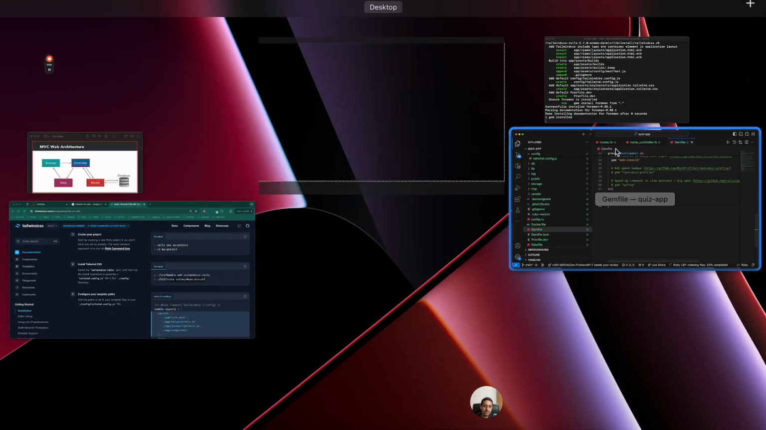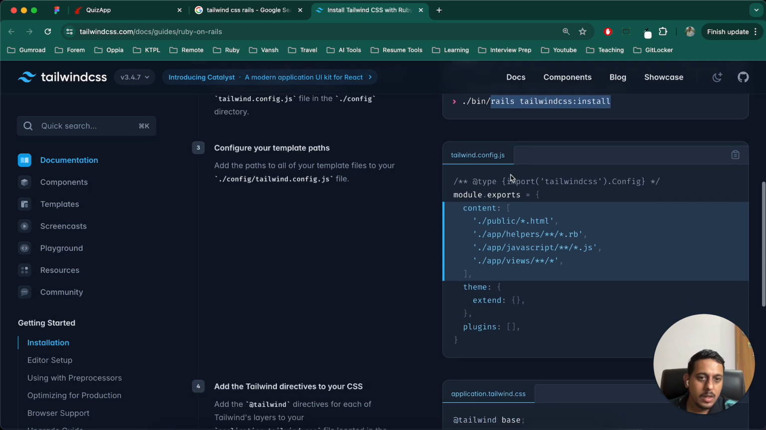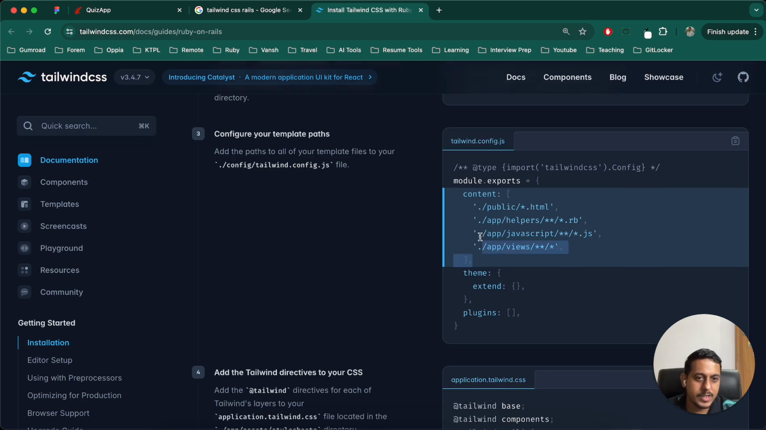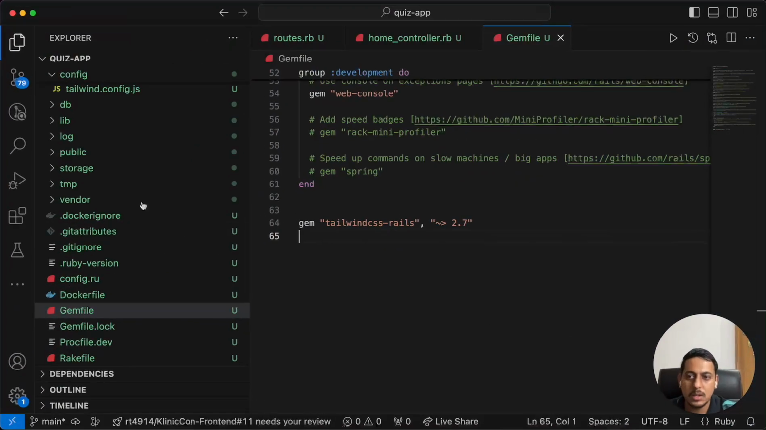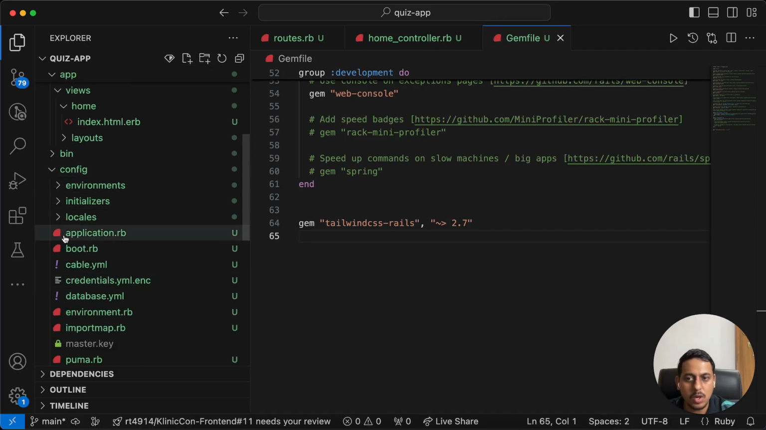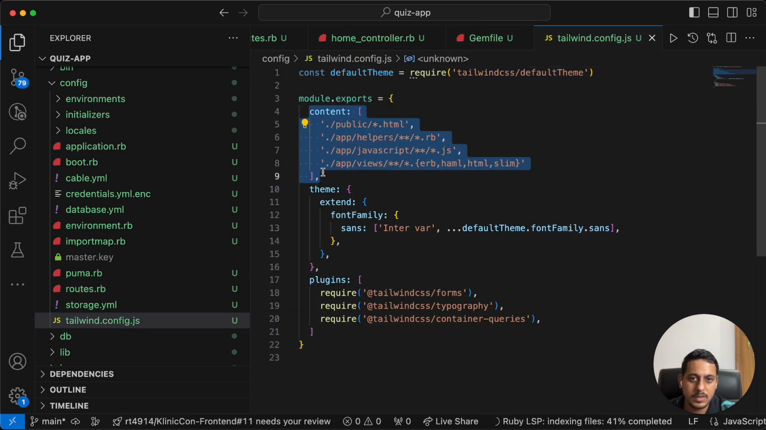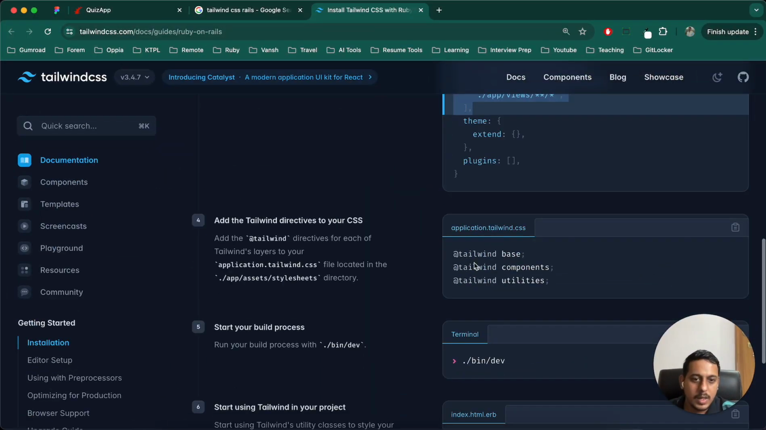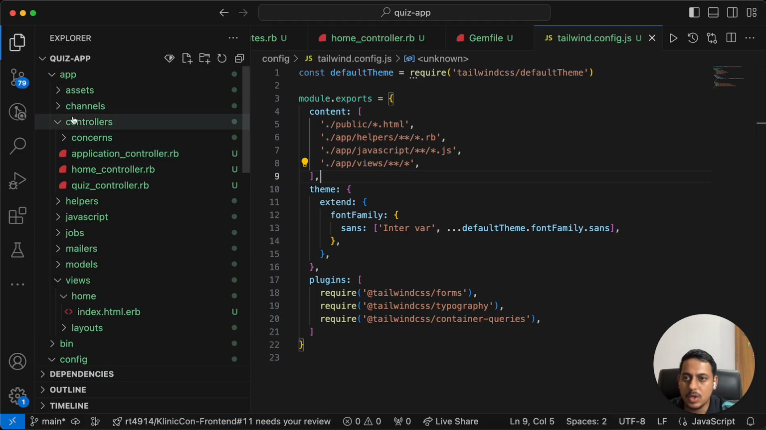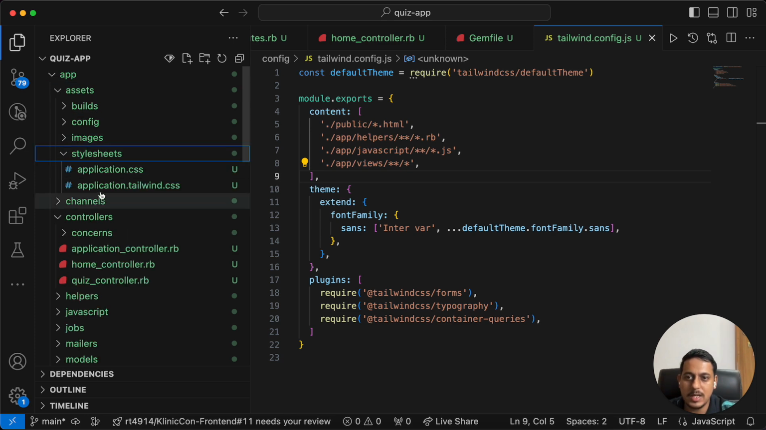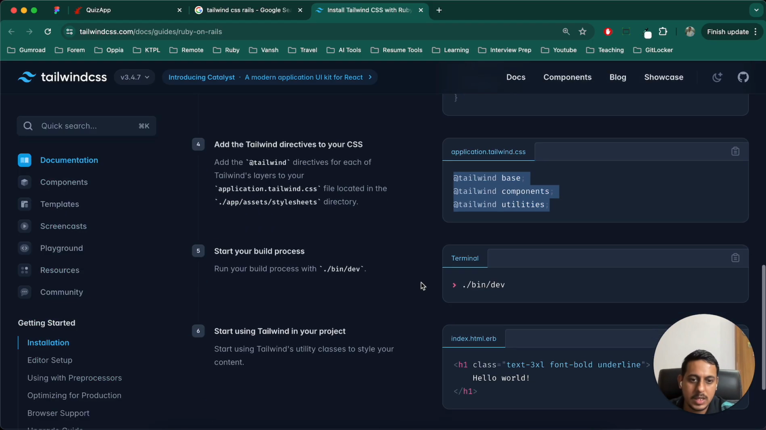Once that gets installed, there will be a Tailwind config JS file. In that, we just have to copy this entire thing and paste it. We have to go to config folder, go to Tailwind, and we already have this. Paste. Anything else? Yes. Application Tailwind CSS. Great. So let's go to assets style. We already have this. Great.